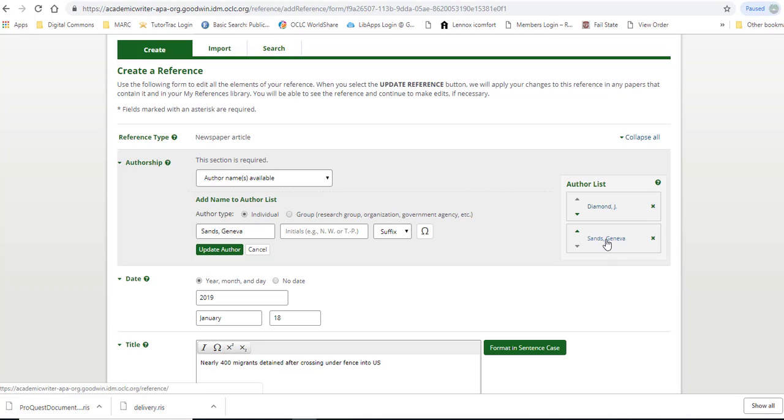If you have multiple authors, as I do in this article, you need to do each one of them individually. Click on their name, backspace to get rid of their first name and to get rid of that comma. Type their first initial, say Update Author.